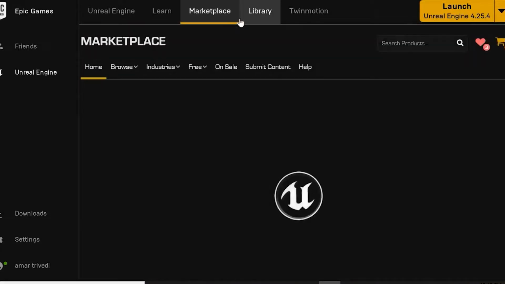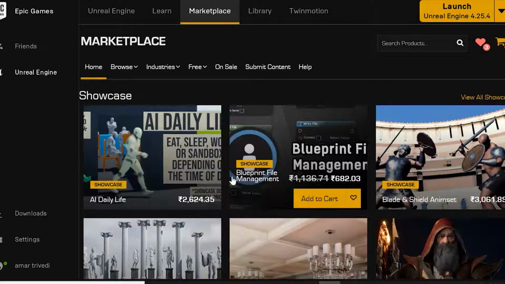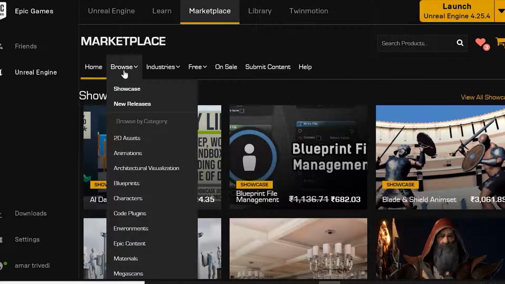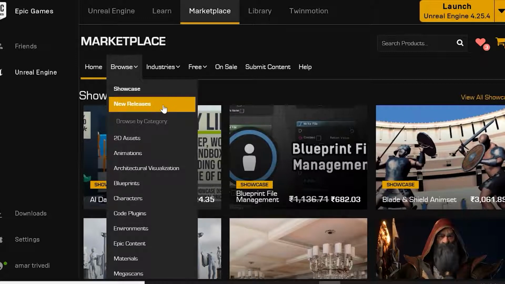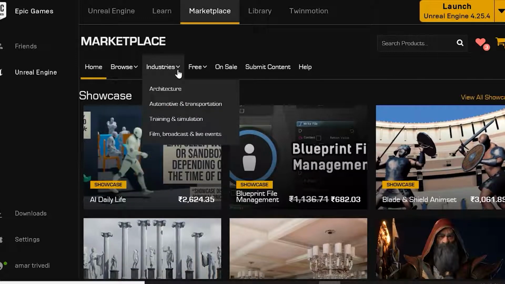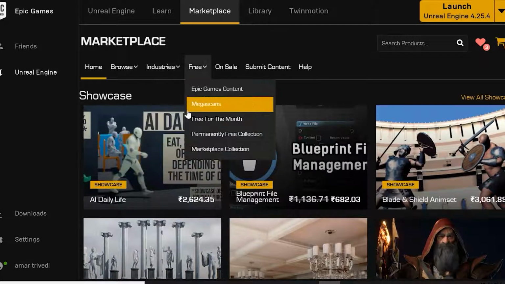Marketplace is the option where we can download assets. If you see, there are different tabs available. We can go for 2D assets, animations, blueprints, characters, code plugins, environments. There are different browse options available. When we talk about industry, there are architectural, automotive, training, film and broadcast, live events. So whatever information we require, we can easily access from here.